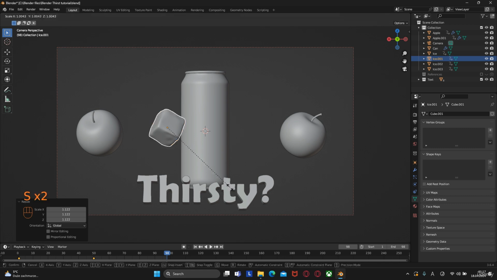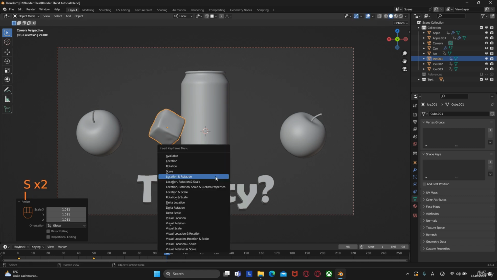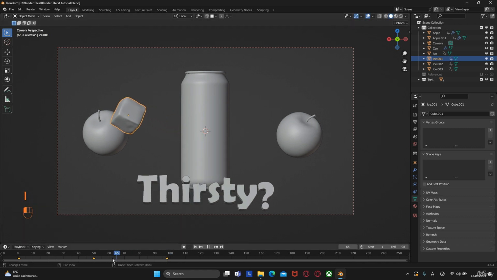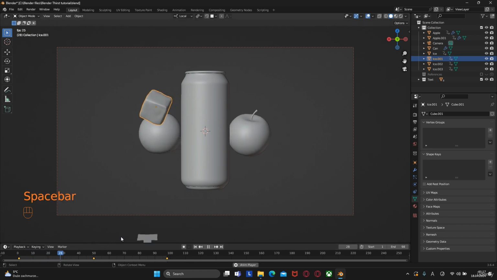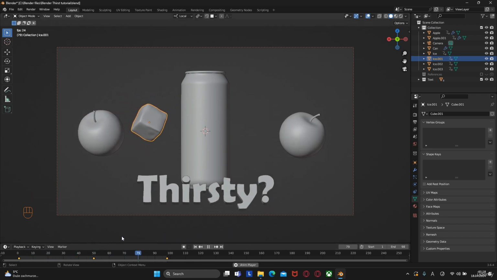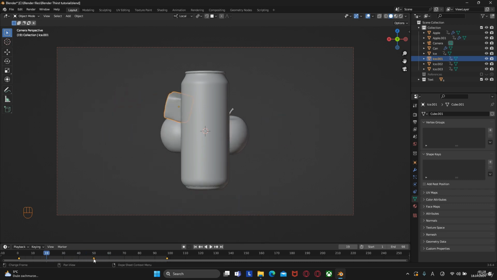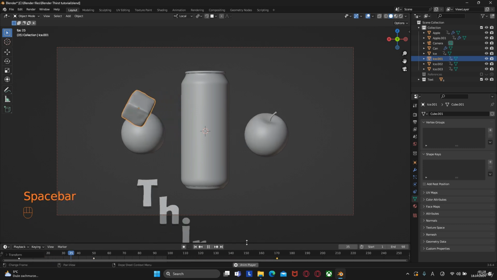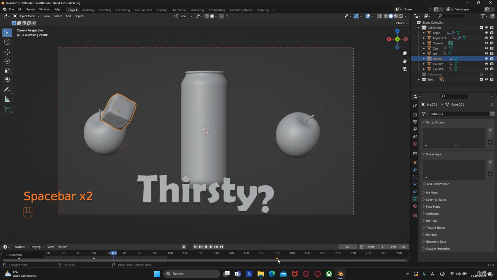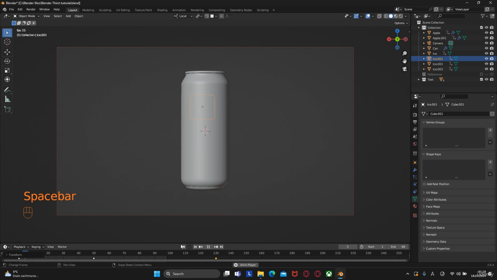And when we are ready with the result, we can apply the keyframe. And let's see what we got. And also, if you want to simulate a slow motion effect of the cube, you can move the last keyframe further. This is probably too far. I think frame 130 would be enough.